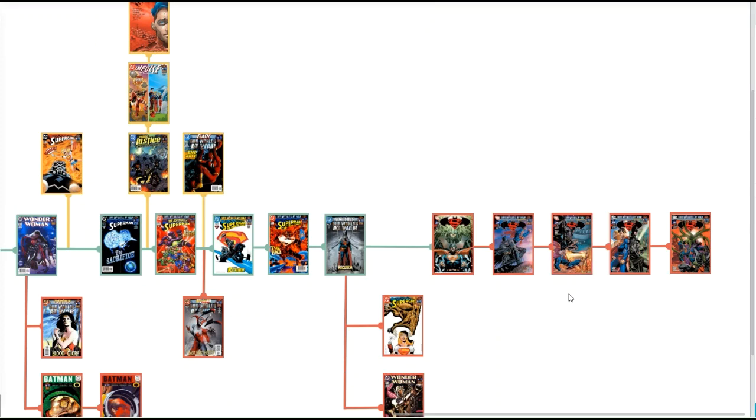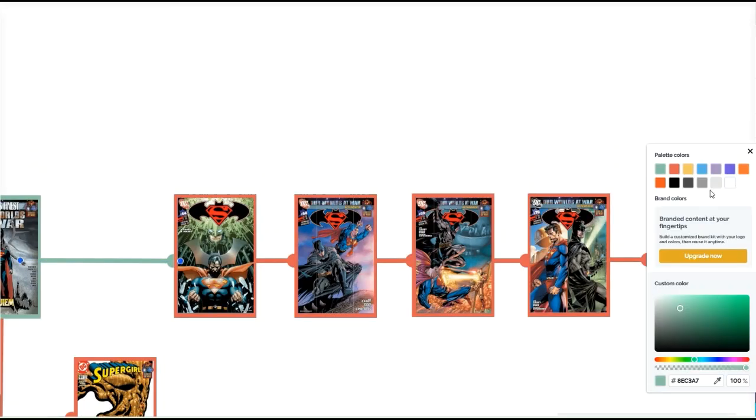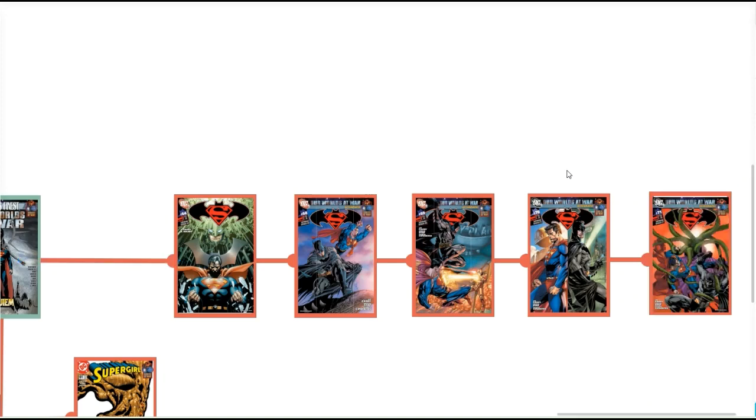So basically, about 8 years after Our Worlds at War, the ongoing Superman Batman series of the time decided to do a tie-in. Actually, why is that green? I'm going to change that to red. There you go.